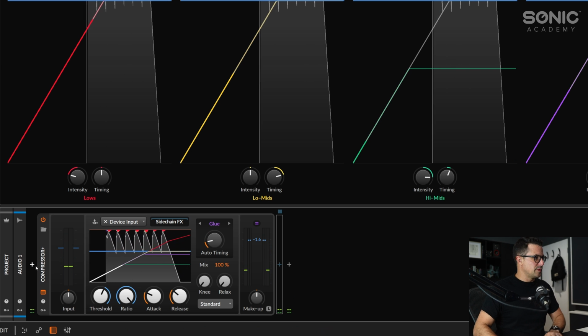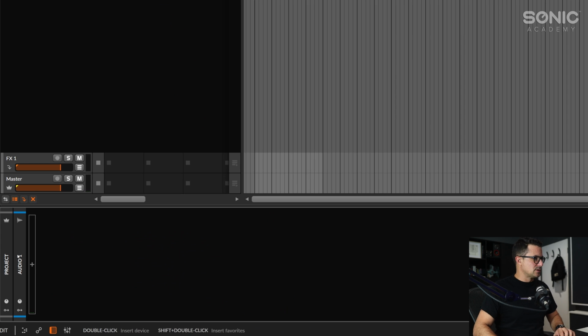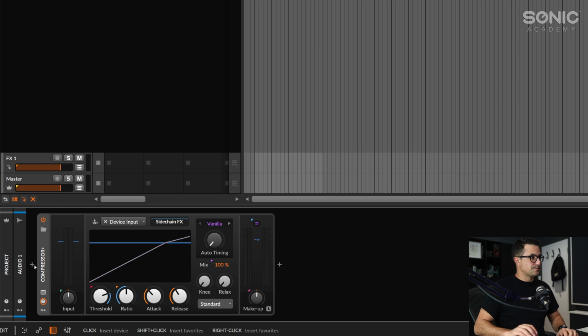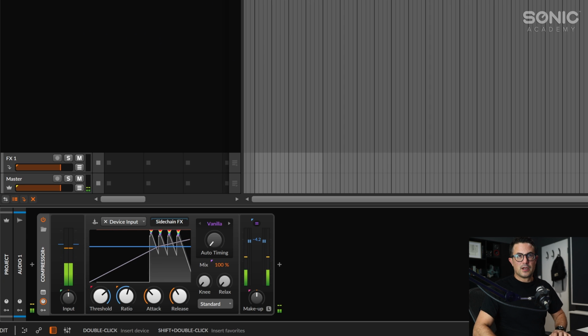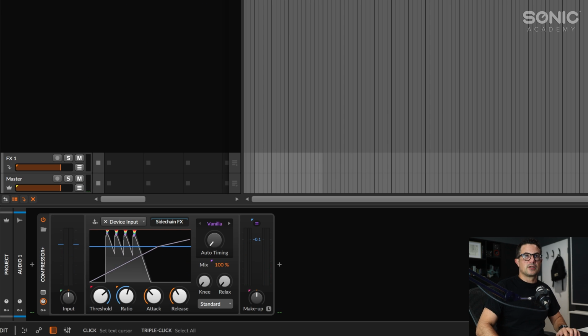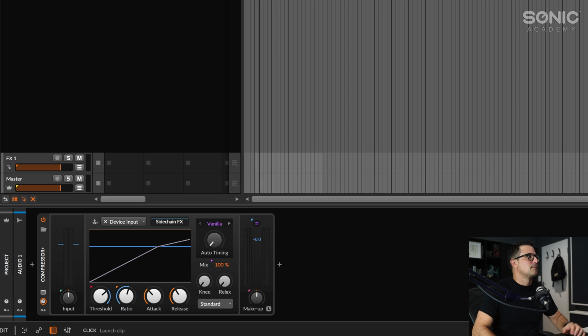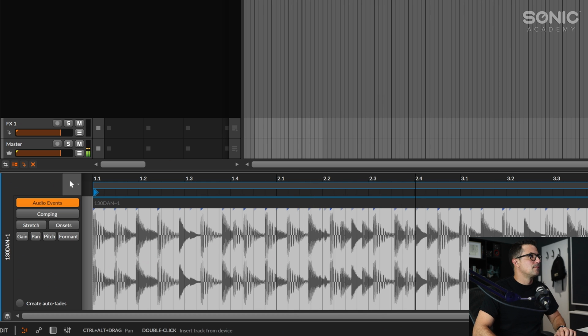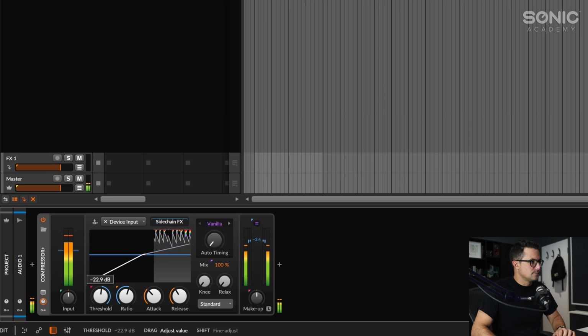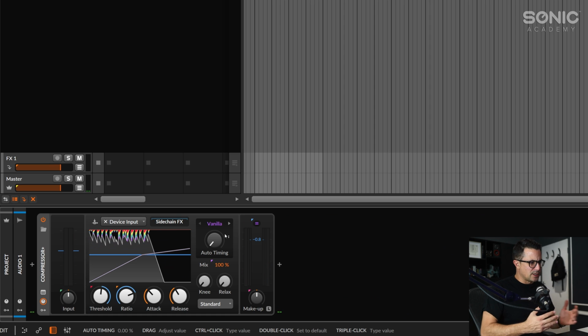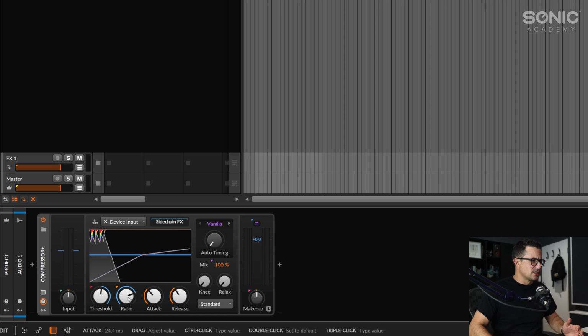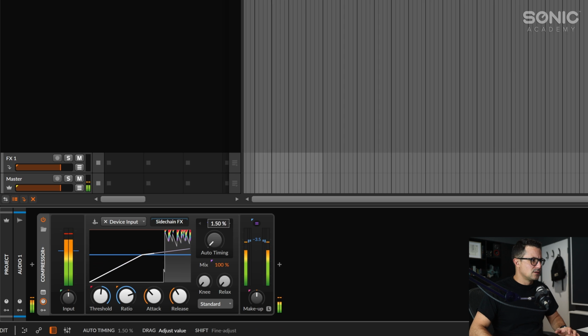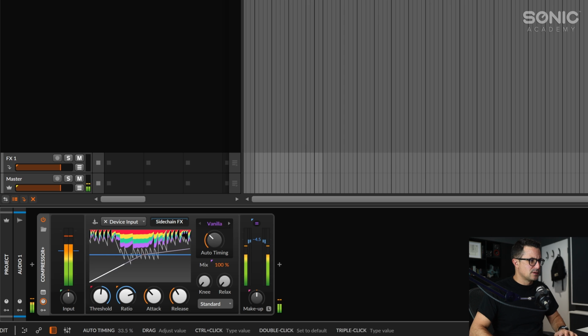And let's actually just reset this again so that you can kind of hear what it's doing without all the multiband stuff. And we should perhaps change up our... I'm just going to bring in this drum loop here. So that's a vanilla. I'm going to dial in some fairly extreme compression settings here and just take a listen to how it affects the timing.